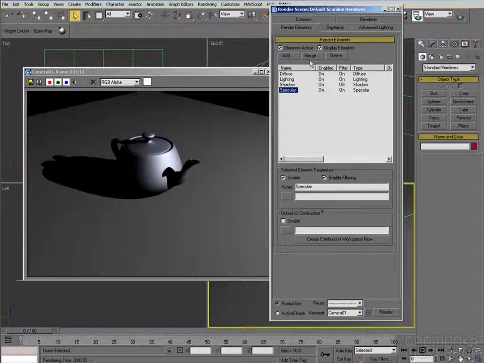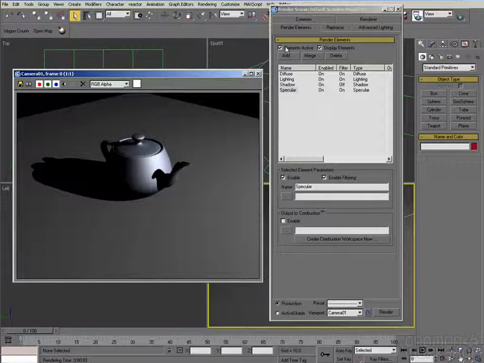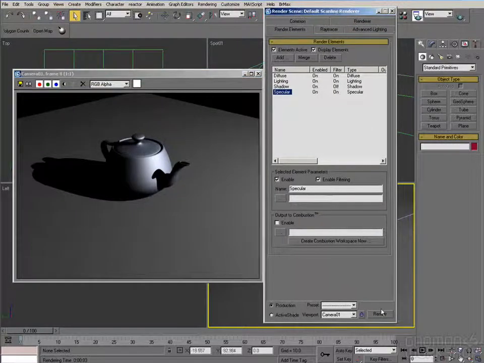So we hit OK. And then one thing to notice is we've got these controls down here for at least some of these. For the diffuse, we have the option of having lighting on or off, and we'll come back to that in a little bit. For lighting, you can have direct light on, indirect, shadows, okay. Shadows, no options for that, and specular, no options. Alright, so let's go ahead and we'll render these passes out.